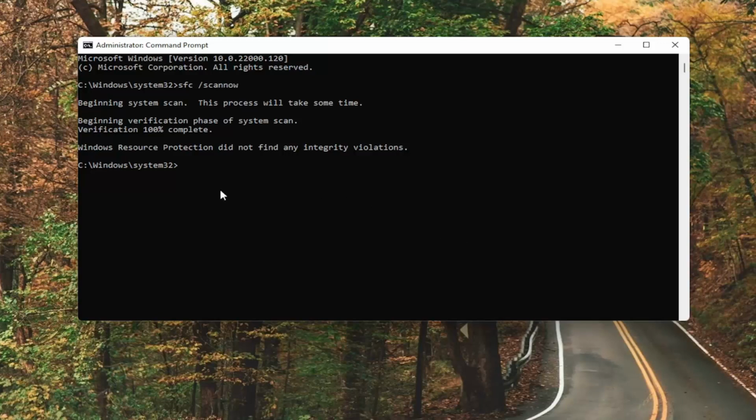Okay, so once that's done, type in CHKDSK space /F space C and then a colon, so C colon. You can see it on my screen here. The C will be dependent upon what drive Windows is installed on, so it's C in my case.